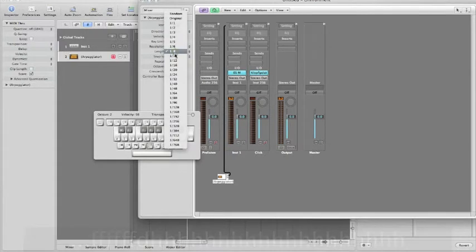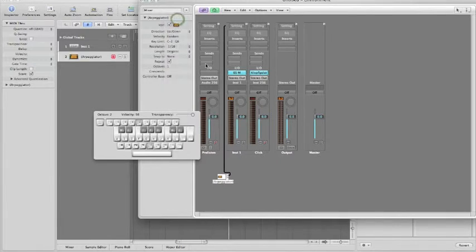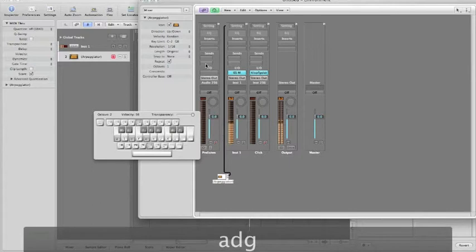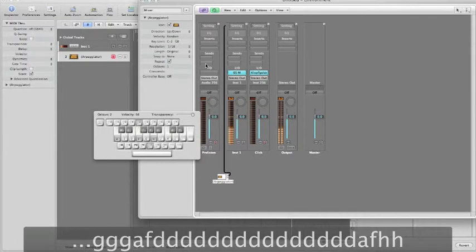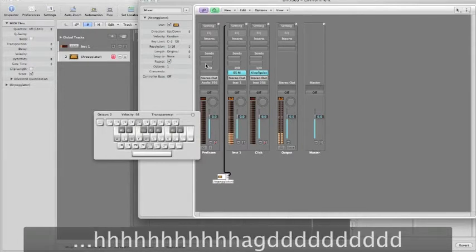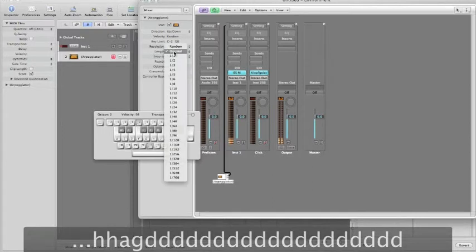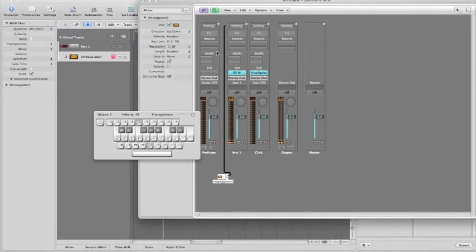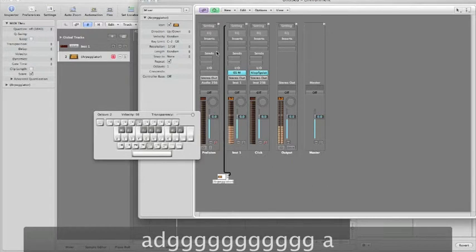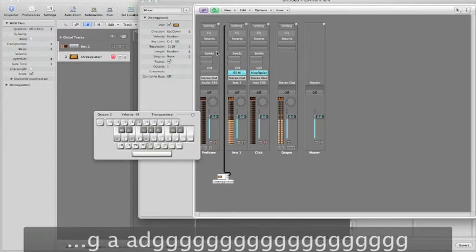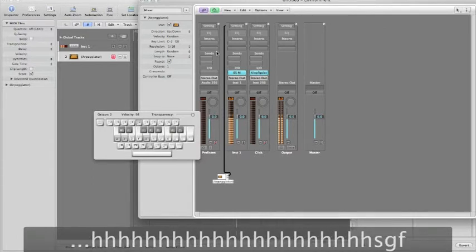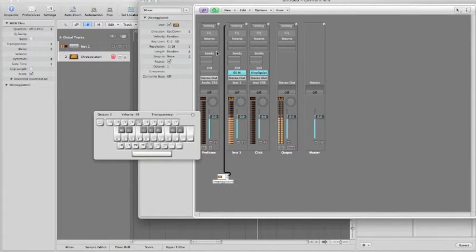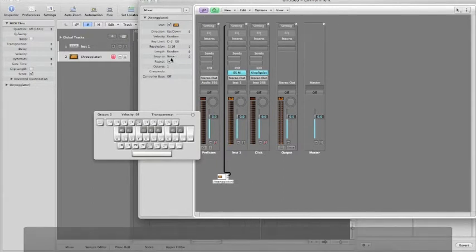The length refers to the length of the note, so playback original. Or I can change the length to be random. So I think that sounds a bit different there.